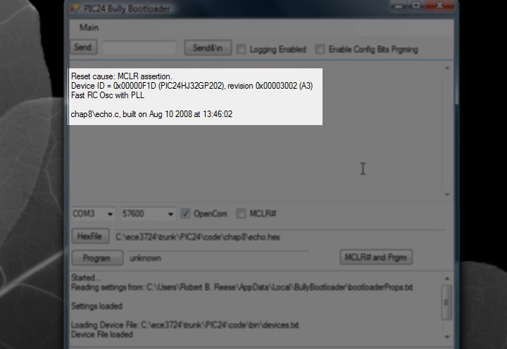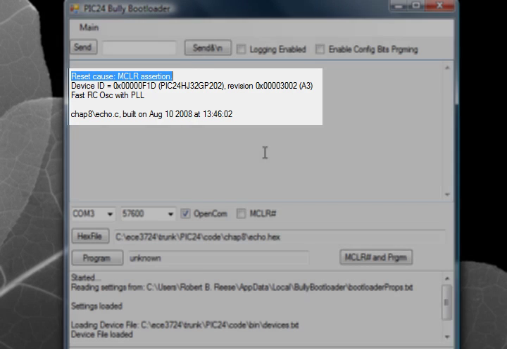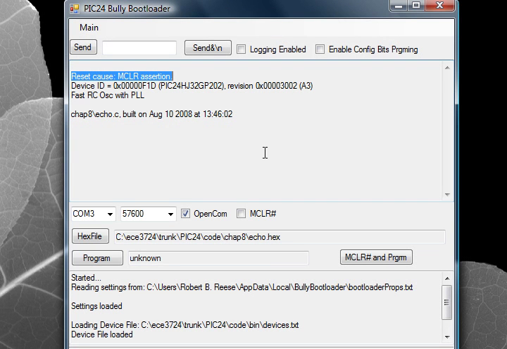You can see that my PIC-24 has indeed been reset, causing the welcome message of the currently loaded application to print to the serial output window. In this case, I have my PIC-24 currently programmed with the Echo application. The Echo application reads serial characters from the UART, increments them, and echoes them back.